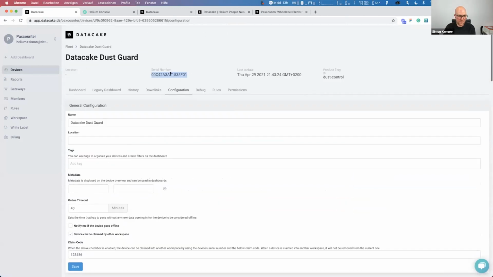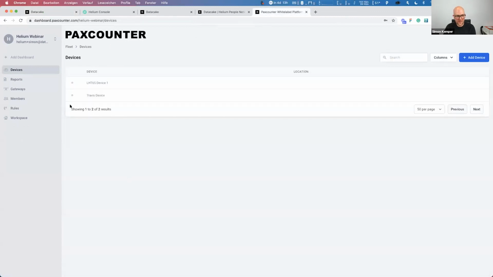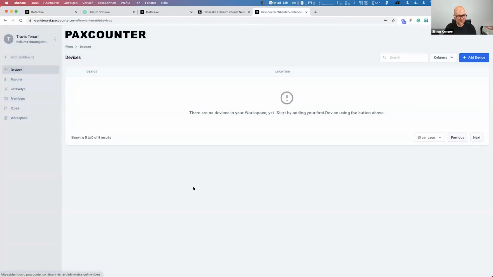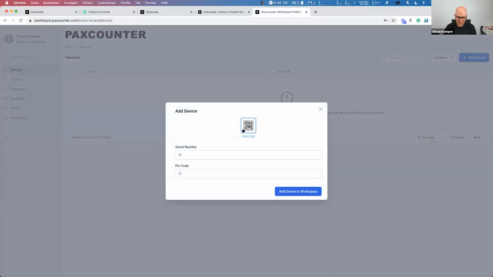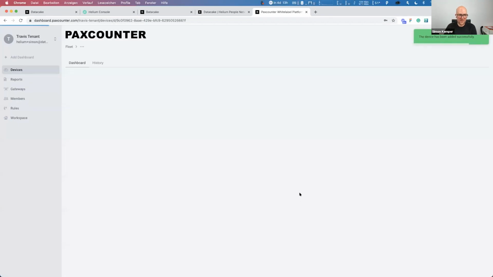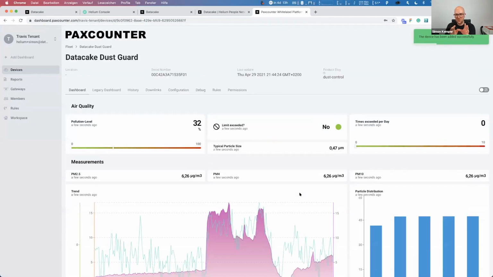And by simply copying the serial number and then go over to the white label, and let's select the Travis tenant here. Let's assume I'm Travis now, and I've registered here on the dashboard.paxcounter.com. I only got the option for PIN code because that's how I configured the white label. And I can now paste the serial number and the 1, 2, 3, 4, 5, 6. I add this device, and it's now being added to my workspace without any configuration at all.